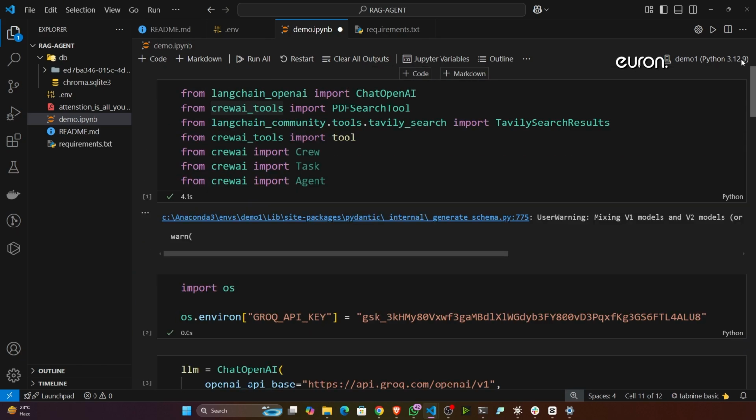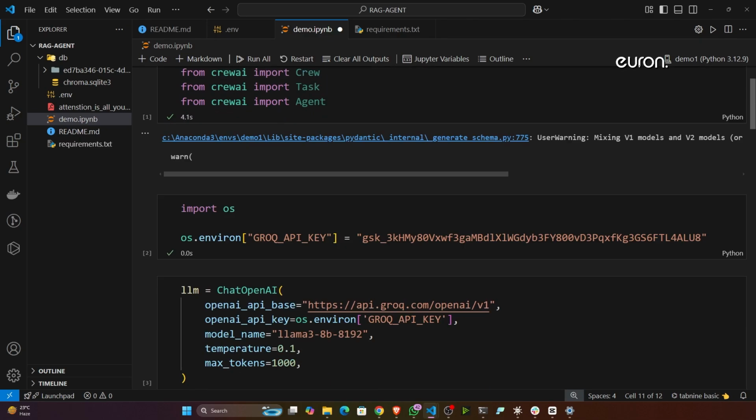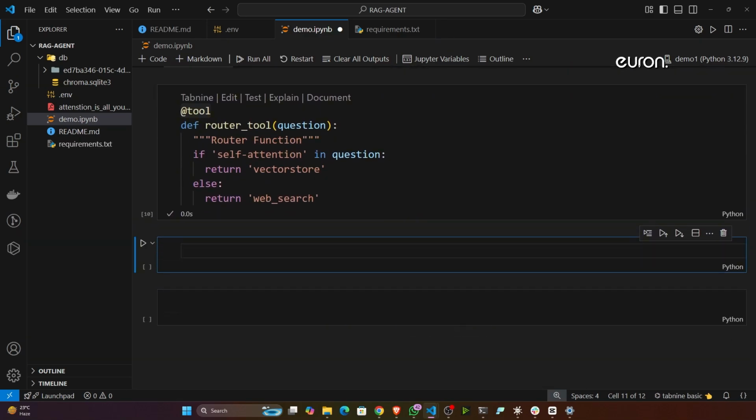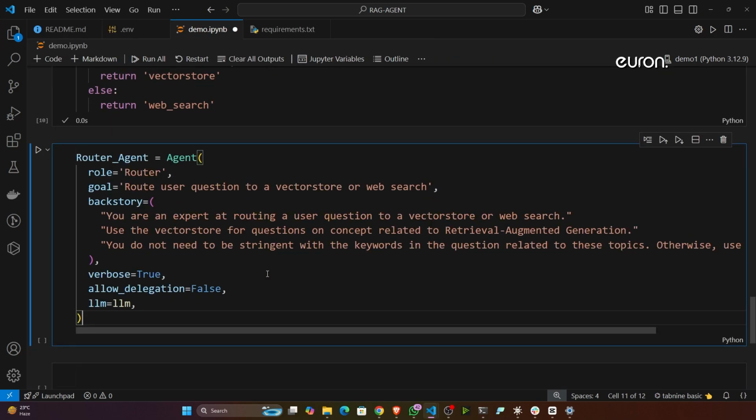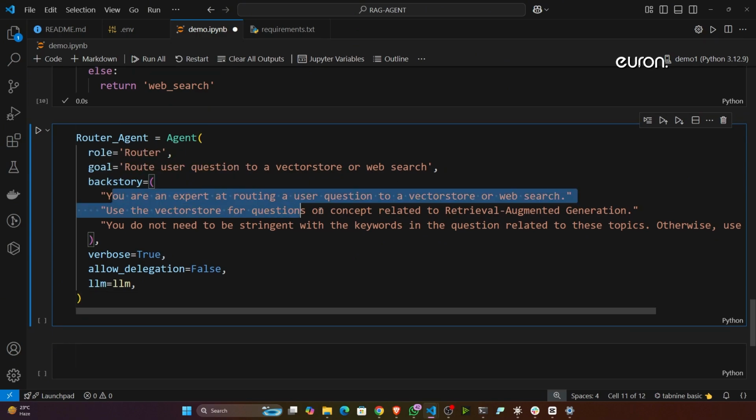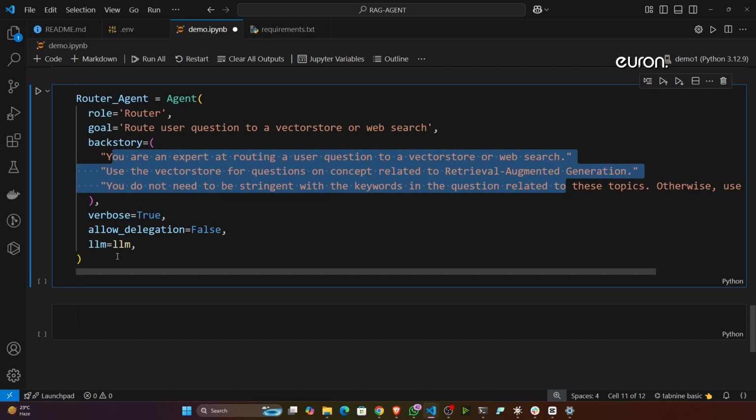The tool you have imported, I think, remember here. So this you have to give. Now let's initialize our agents. So these are our agents guys. The first agent is called the router agent. What it will do is route the questions to a vector store or web search. You can see I have given the entire prompt here, so you can read about the prompt.